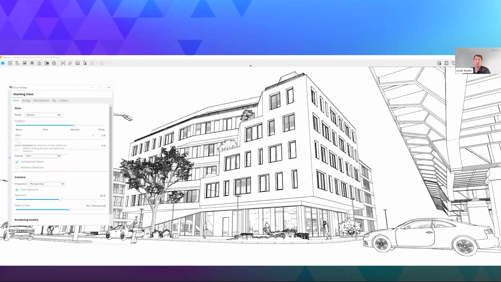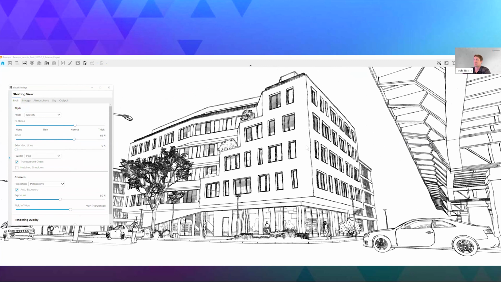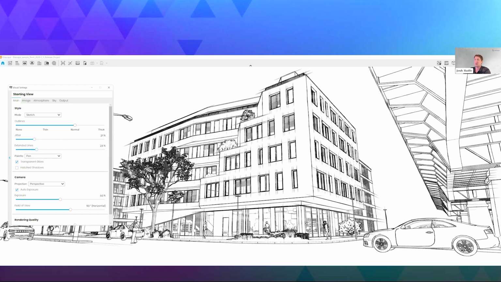I like normal. And then you have a couple different options as well. So for jitter, notice the edges of the building here. They're getting a little bit more jittery. It's kind of looking like my pen drawings. I can't really draw a straight line. So we can see what that's doing there. And then there's also a feature for extended lines. So it's going to give it a nice stylistic look, more of a hand-drawn look.